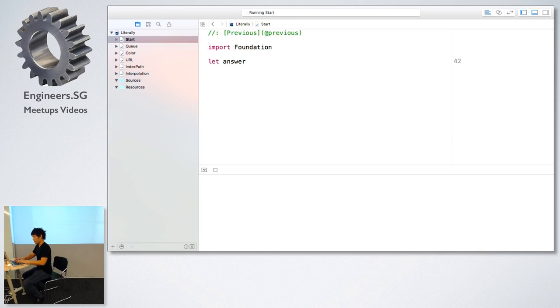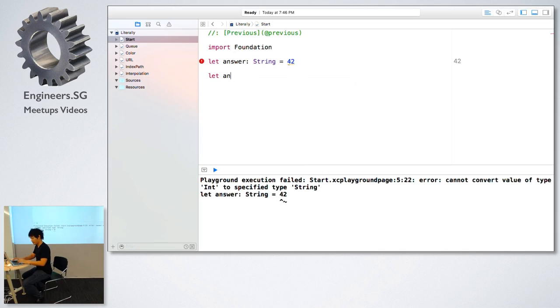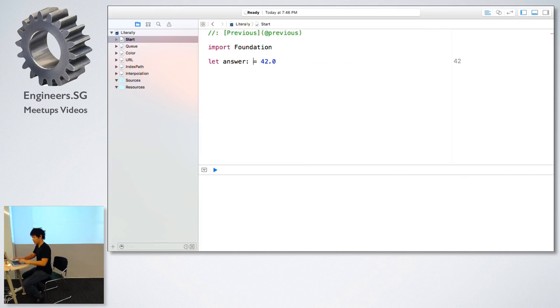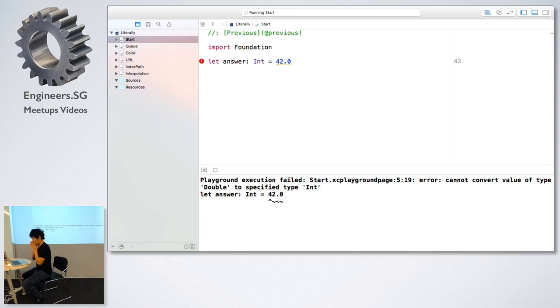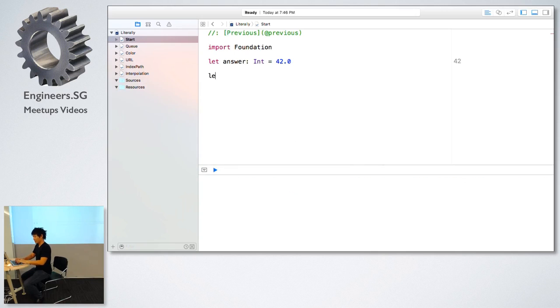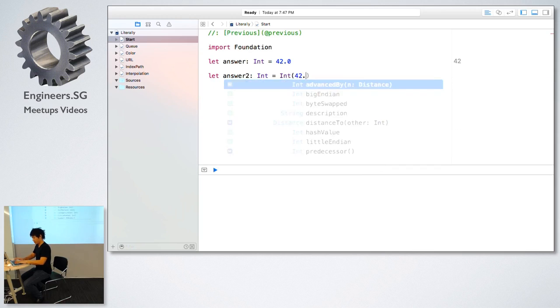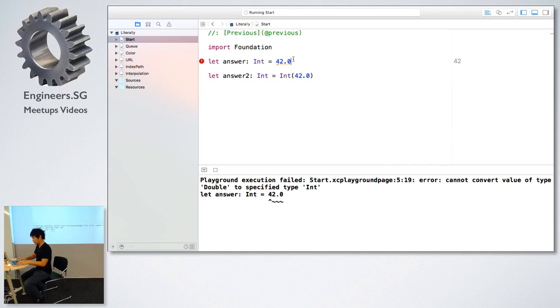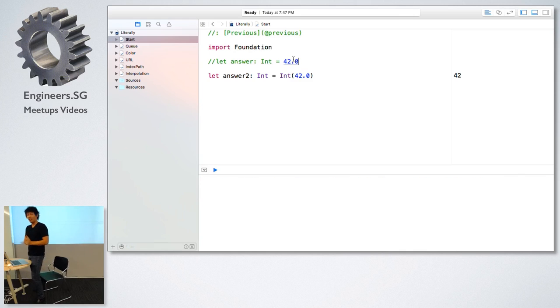So we asked ourselves just now, right? Can we do this? No. Obviously. But can we do this? No! Cannot do that. Now, can you do this? You can! Why?